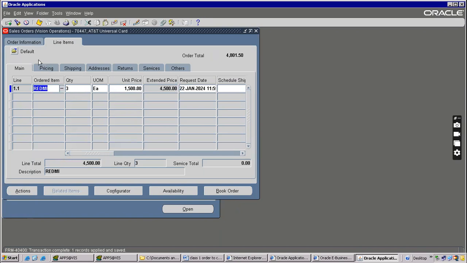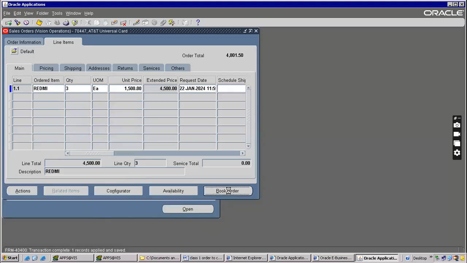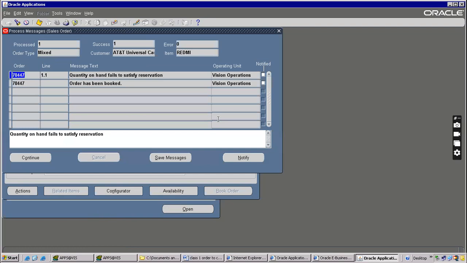So we created this item, and we also created a sales order. The second step in the O2C cycle is booking the order. For booking, there is a Book Order button. This order is for AT&T, our customer.